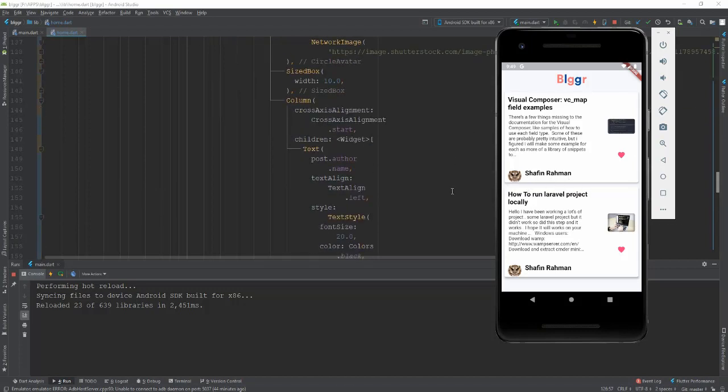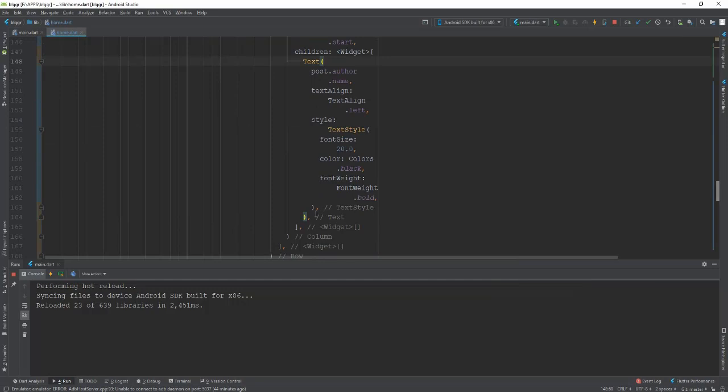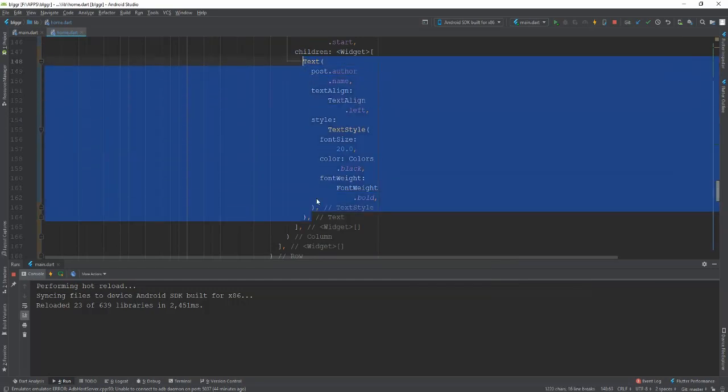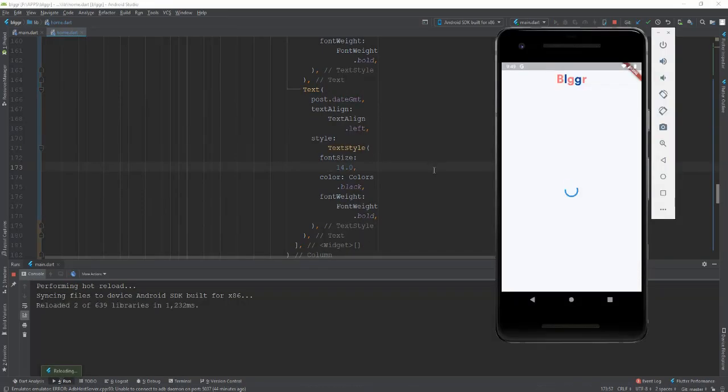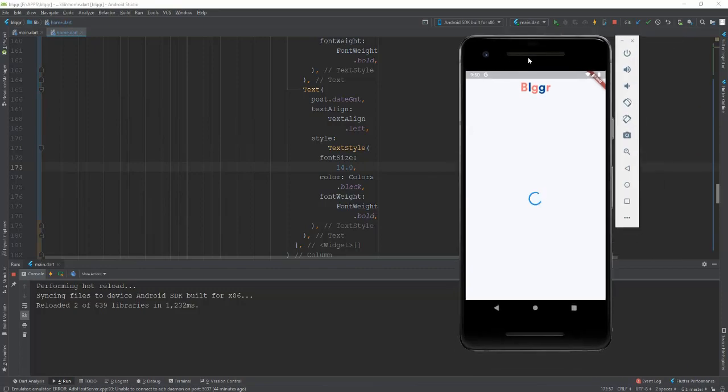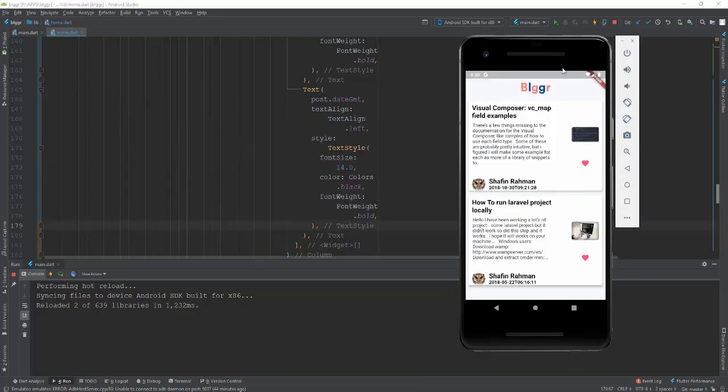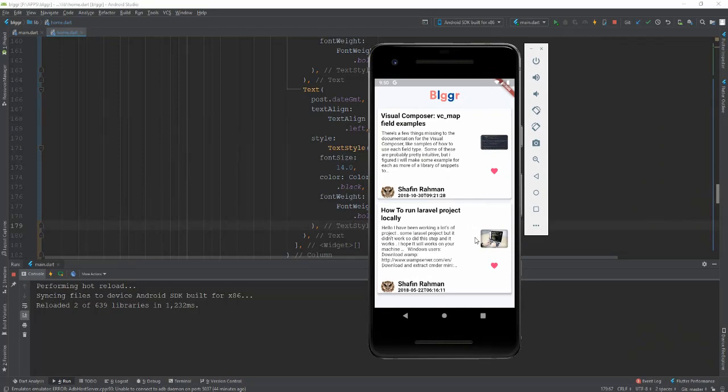Okay, so where's my author name? Yeah, this is my author name. Again, copy this thing, paste this here, and I'm going to show the date. So date GMT, and the font size is 14. Yeah, it works really nice.